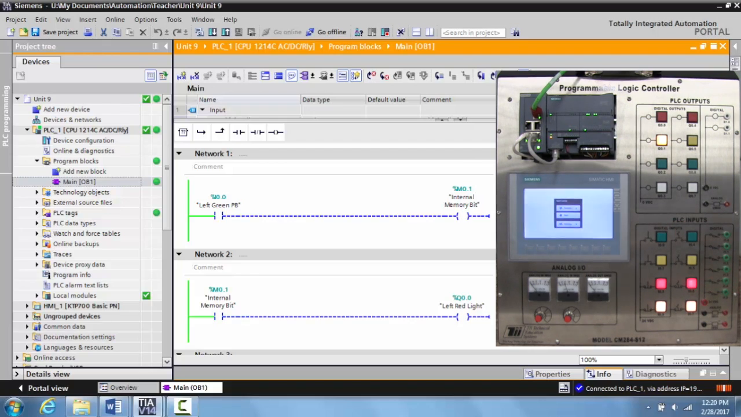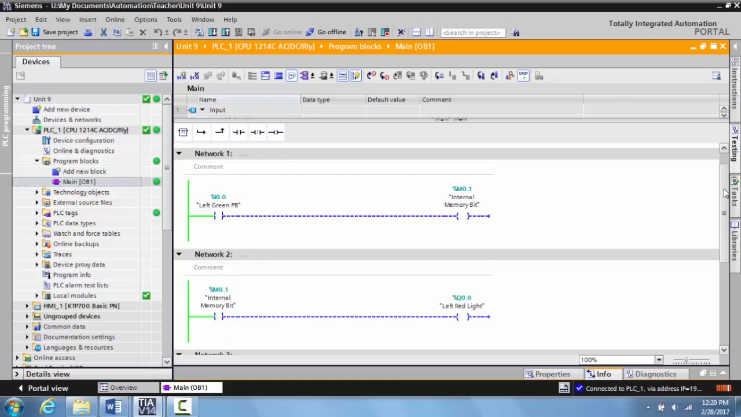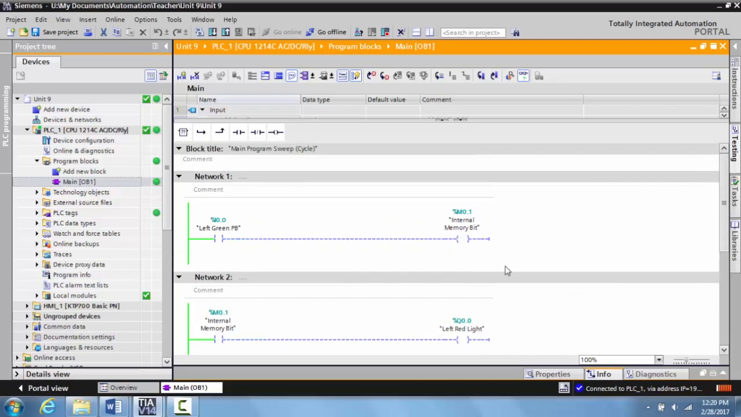Now this is a very simplistic example of how to use an internal memory bit. But just like out in the field, these things can be used in a lot of different ways that you'll see as you progress through learning more about how to program more advanced machinery.